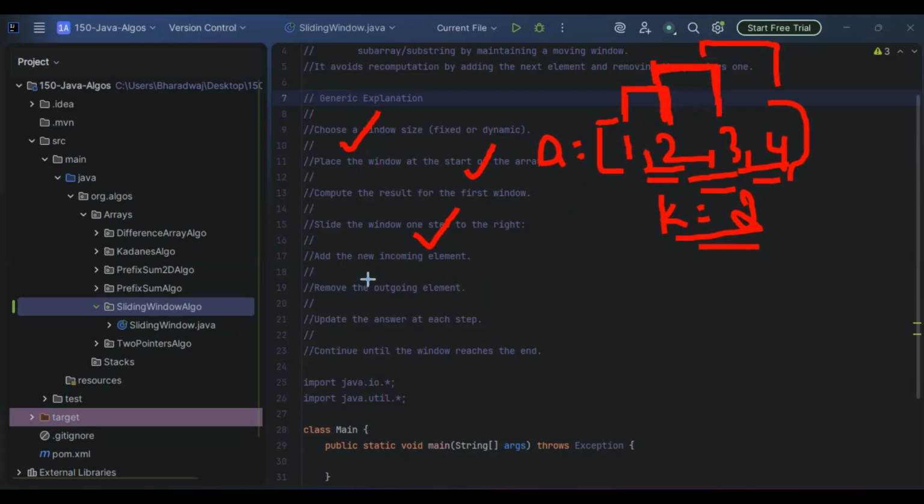So add the new incoming element. We'll add the new incoming element. Suppose we are going with the sum of the elements. First 1, 2 will lead to 3. Then 2, 3, nothing but 5. Then 3, 4, nothing but 7, right? Add the incoming element, remove the outgoing element. After 1, 2, we will remove this one. After 2, 3, we will remove this element. After 3, 4, we will be removing this element.